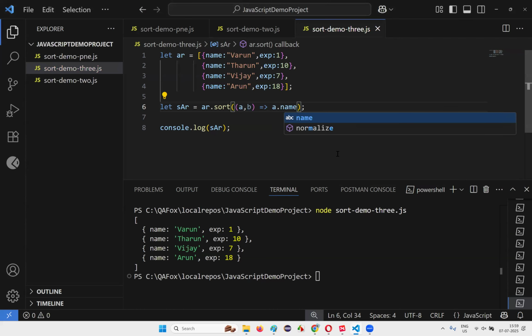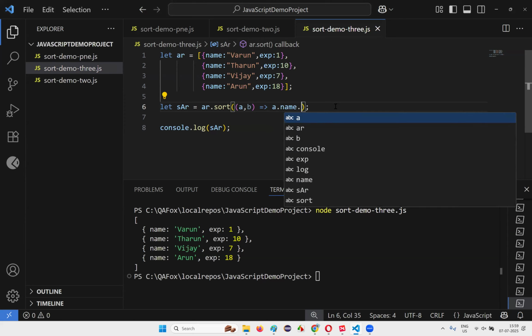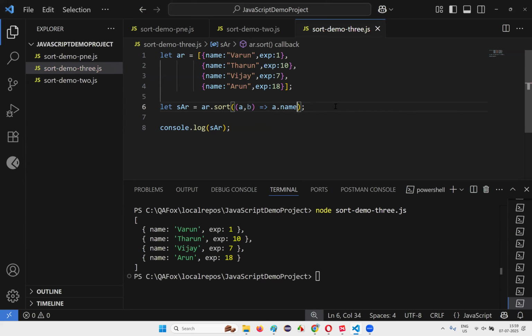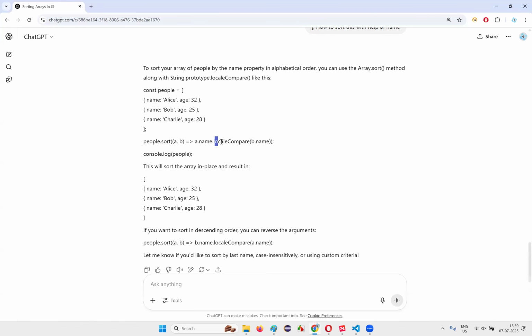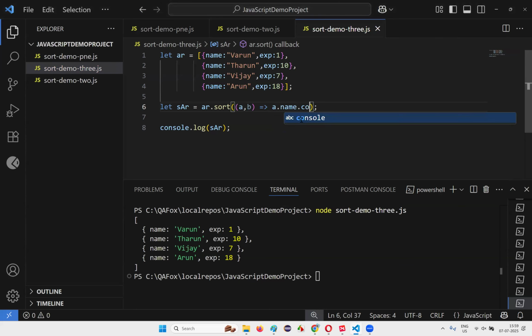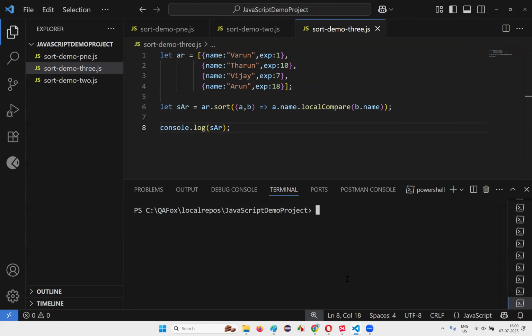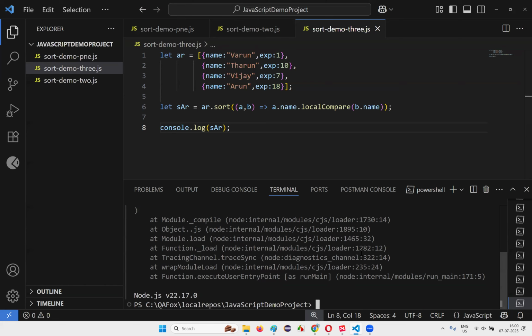a dot name, that is Varun, dot local compare, b dot name. Right, like this. So Arun, Varun and Tarun will be compared like that. For objects we have to do like this. Then clear and run. Let's run this and see whether we are getting the output or not.